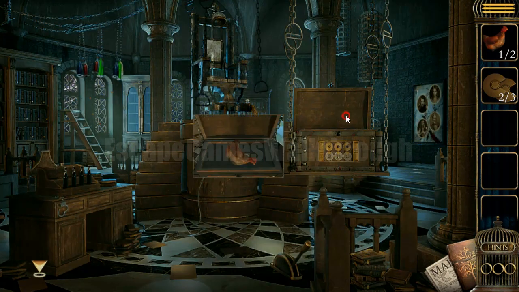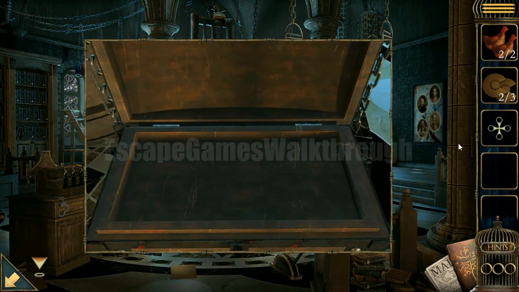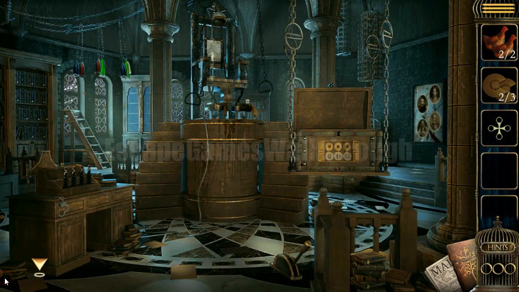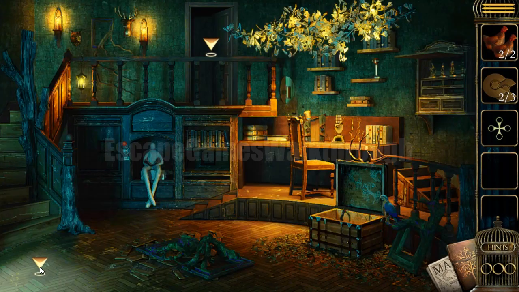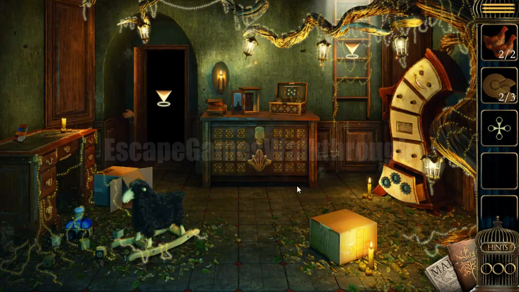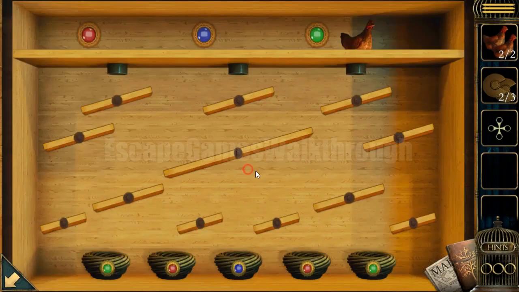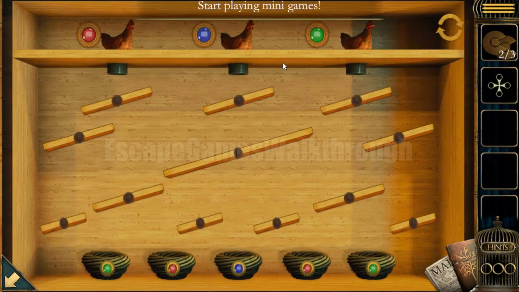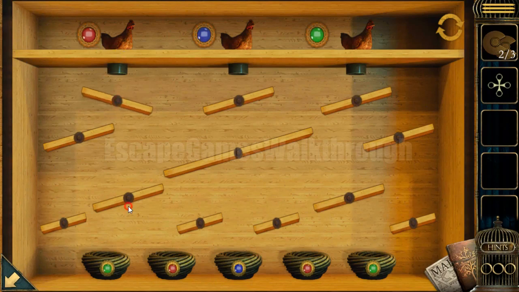So it seems like here's a hen and a fan. So we have two hens, and we can play a small mini game. So we have nests and colored gems or colored eggs, and let's hide these eggs to the proper nests.